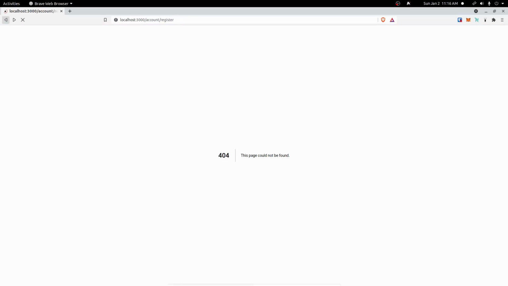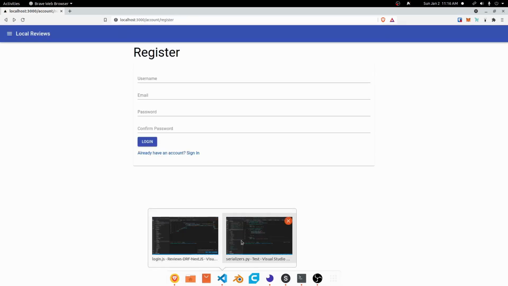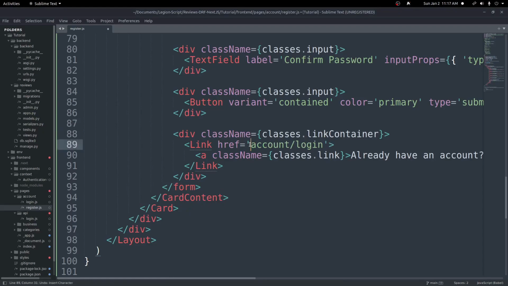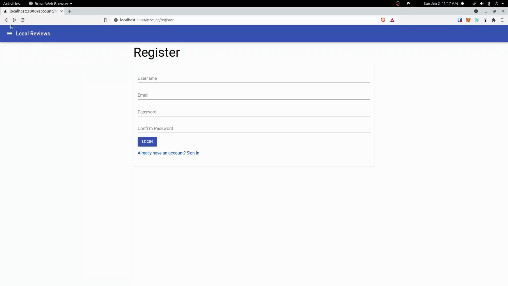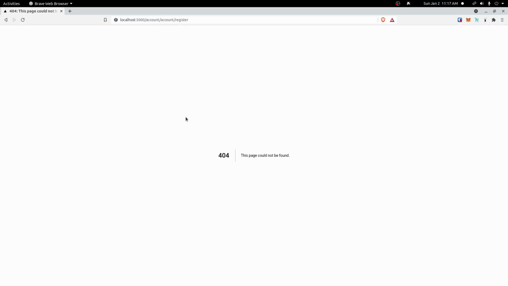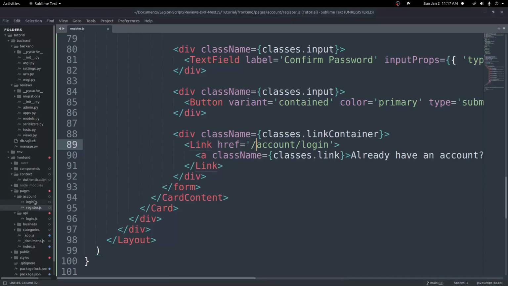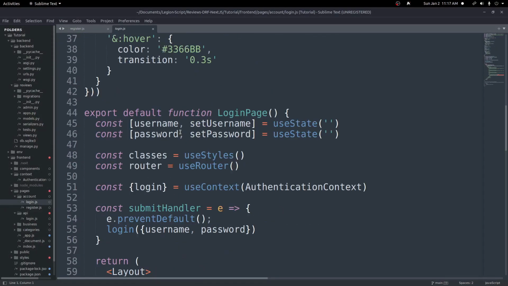Oh, we need to fix our link though. Okay, so let's see what's going on there. To fix that, we just need to put a slash in front of the account. We'll save that, come back here, reload the page, and then when we click on this button, it'll take us back to our login page, and we can switch back and forth. Oh, we need to fix that one as well. So we'll add the slash in front of the account/register as well.